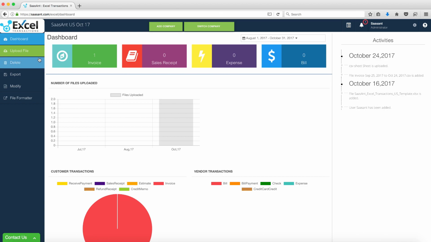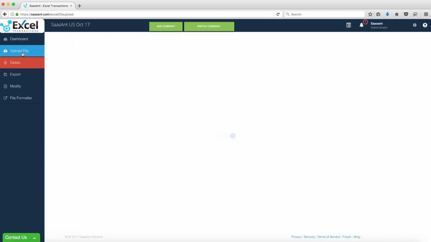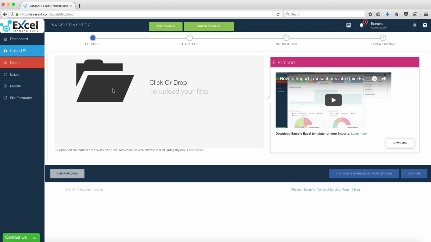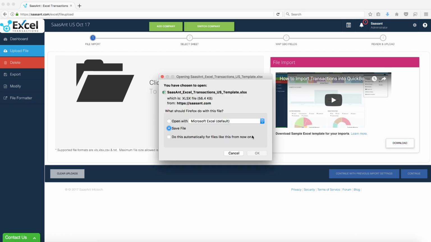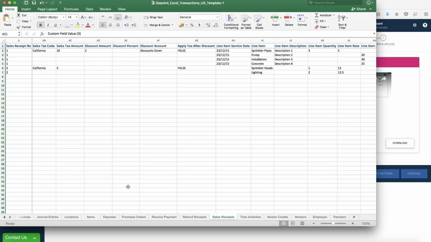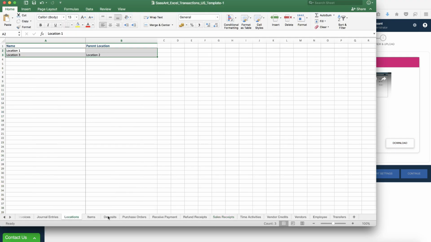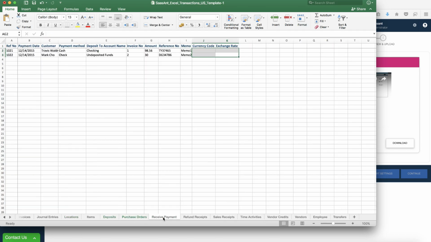Now let's click the Upload File menu from the left navigation bar and upload the file in step 1 of the import. If you don't have a custom file and would like to have a sample template to reorganize your local data, you can download the sample template by clicking the Download button from the Help section available next to the File Upload section. Downloaded file has a sample template for all transactional and list entities of QBO.